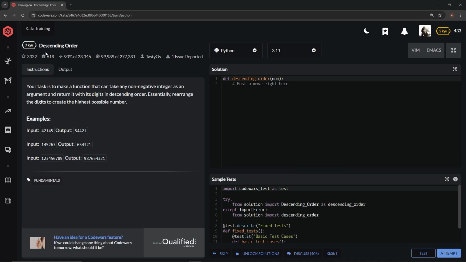So now we're doing 7Q descending order. This is by Tasty O's, and 90% of the people like it. So our task is to make a function that can take any non-negative integer as an argument and return it with its digits in descending order. Essentially, we're going to rearrange the digits to create the highest possible number.